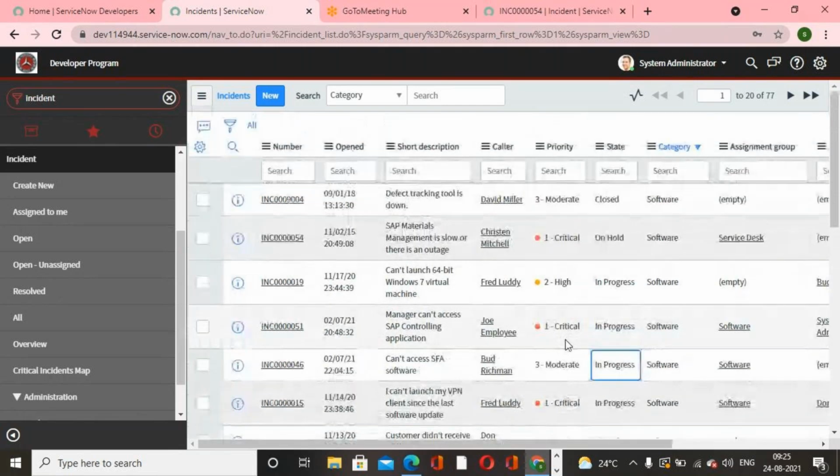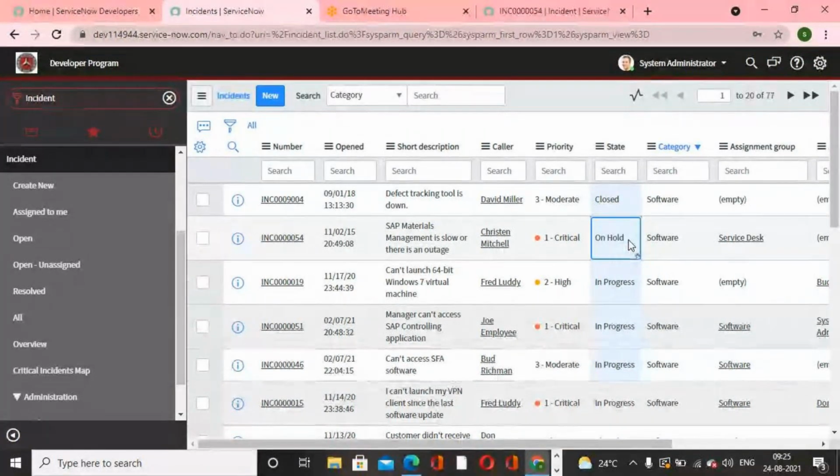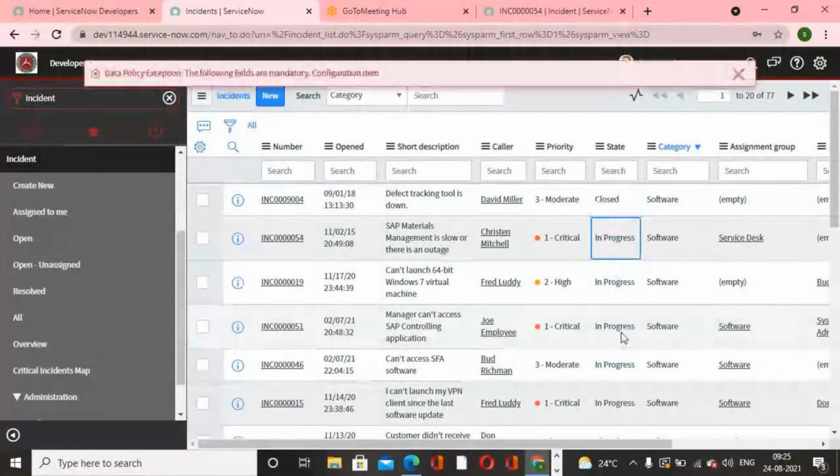If you want to update multiple cell values, just press and hold Control, okay? And now I want to update all these record cell values at a single time, and you will be able to update like this. Someone is asking a question.